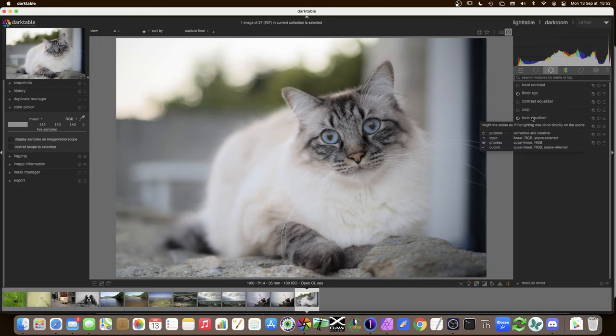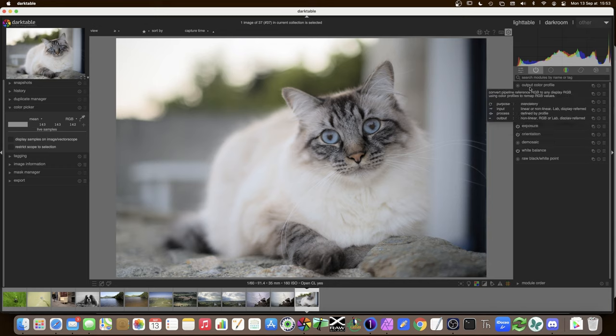For each of the modules I'm showing you in this video, there are videos. I've made a video for about every single one of the ones here. This tone equalizer is, I think, in the beginner's playlist. There are plenty of very good videos online for each one. I'm just skipping quickly through them to show you which ones belong to the scene referred workflow. And if you see here, the tone equalizer is below filmic, so we are still in scene referred. Everything that might appear after filmic, you're back into display.